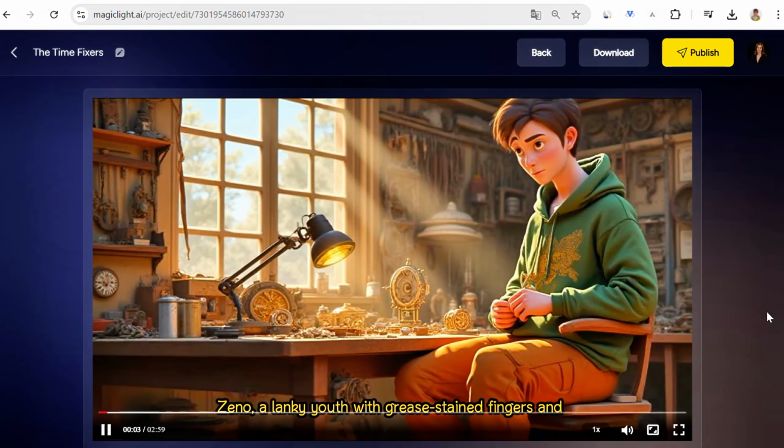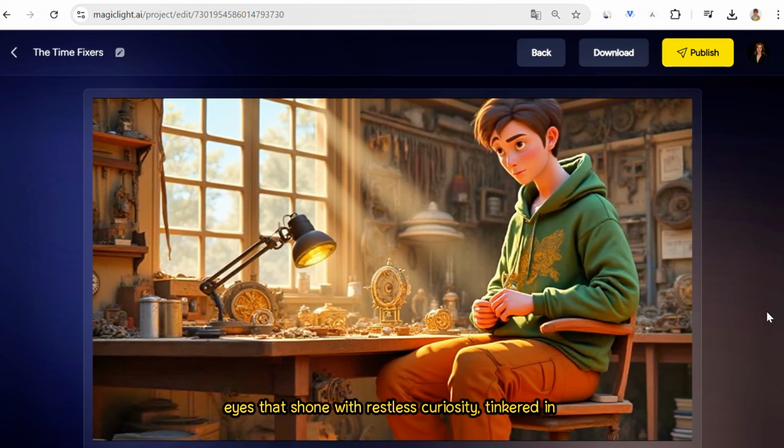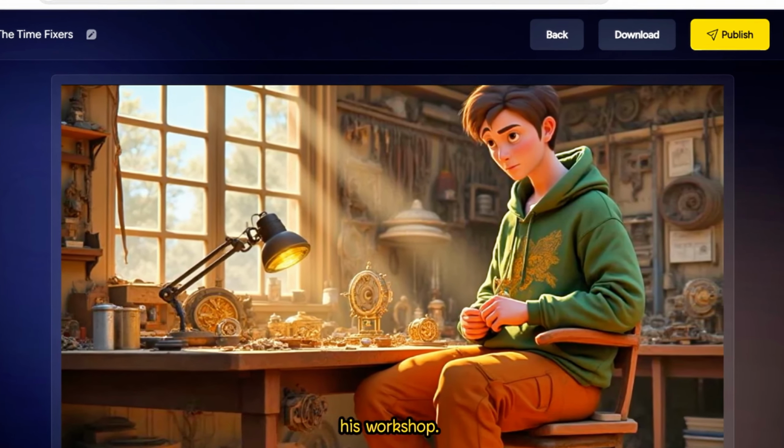Zeno, a lanky youth with grease-stained fingers and eyes that shone with restless curiosity, tinkered in.